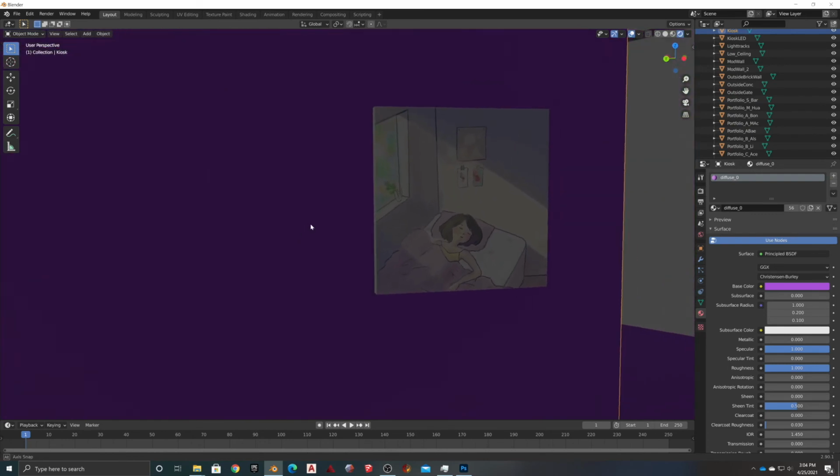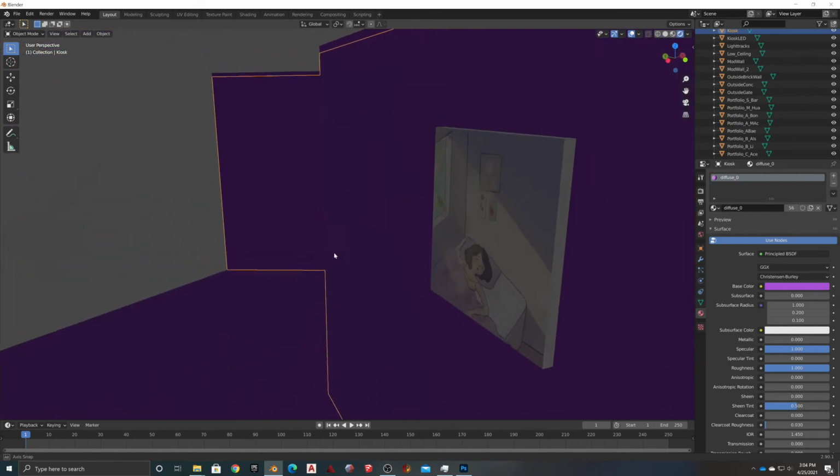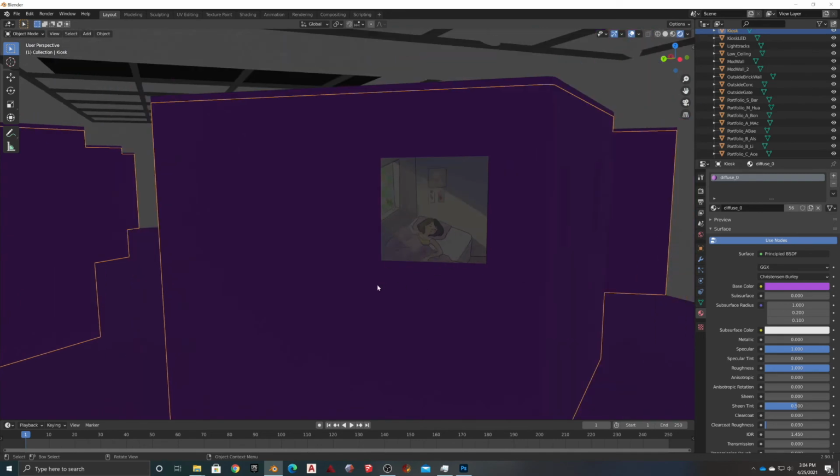So now I'm going to just keep doing that with all of these, and I'm going to speed through it to make things go a little bit quicker, and you'll be able to see what I'm doing.